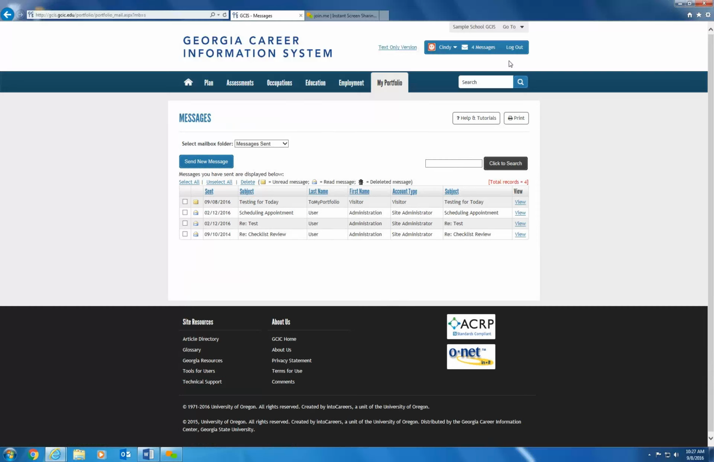And lastly, in that upper right-hand corner, you have the logout. So anytime you are finished navigating through the system, this will be the opportunity to close out your file so that no one else has access to your system.